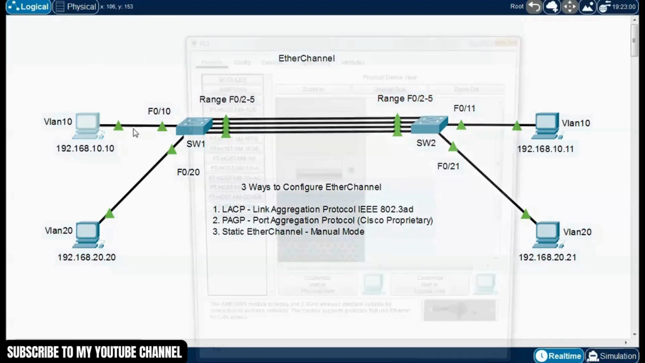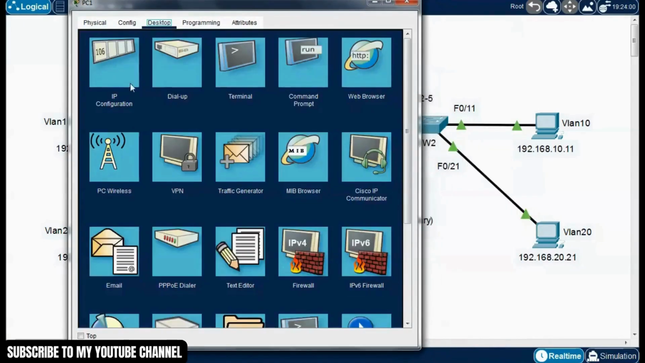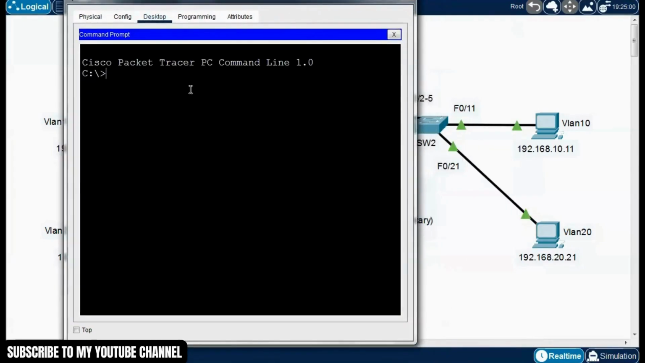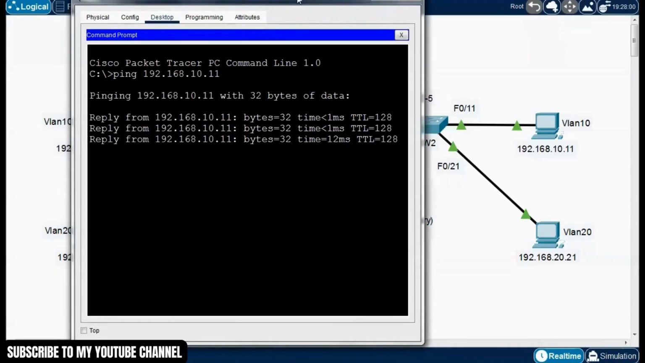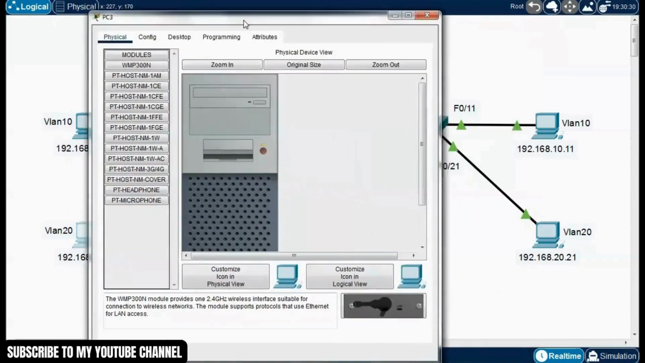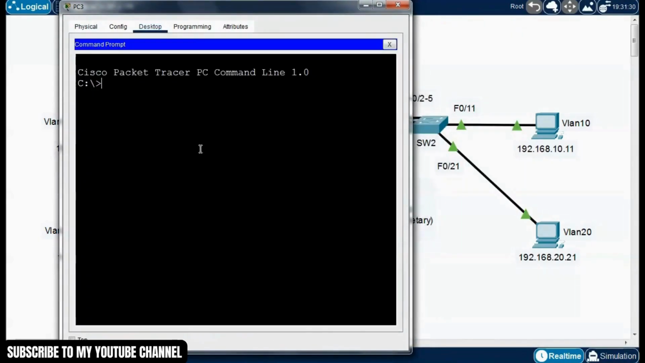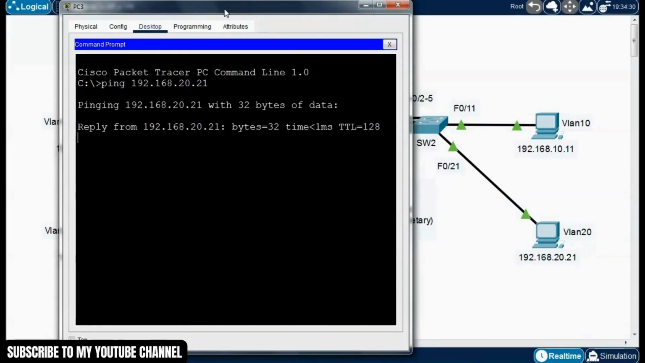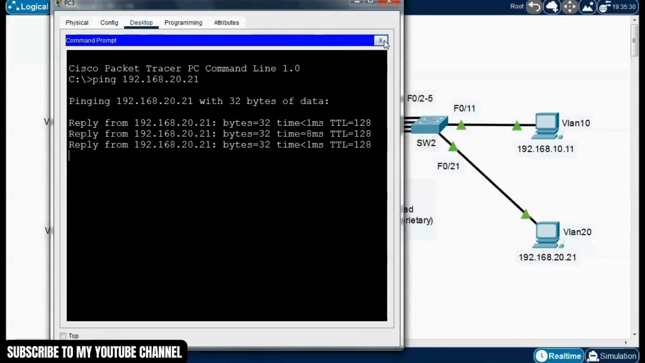All right, so let's open this computer desktop command prompt, and let's try to ping 192.168.10.11, and you see that we are receiving a reply. All right, let's do it on the VLAN 20 desktop command prompt. All right, and then ping 192.168.20.21, and it is working. That's good.